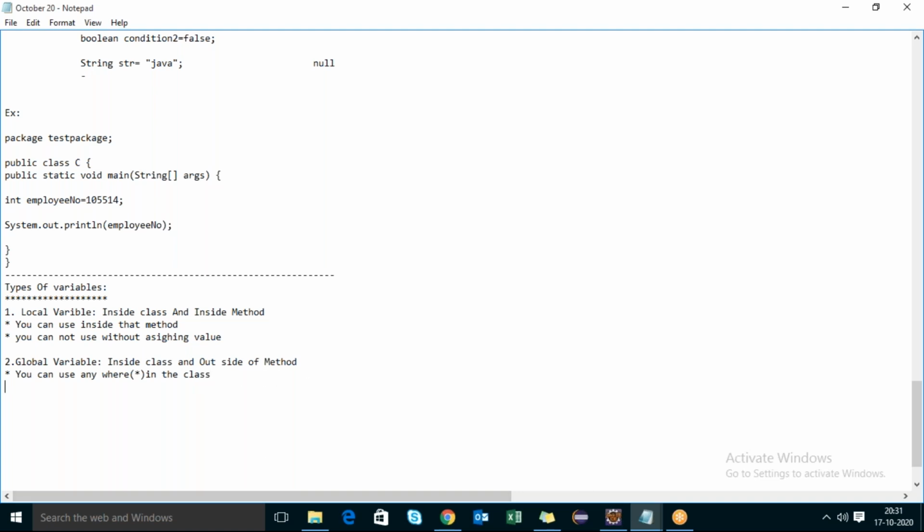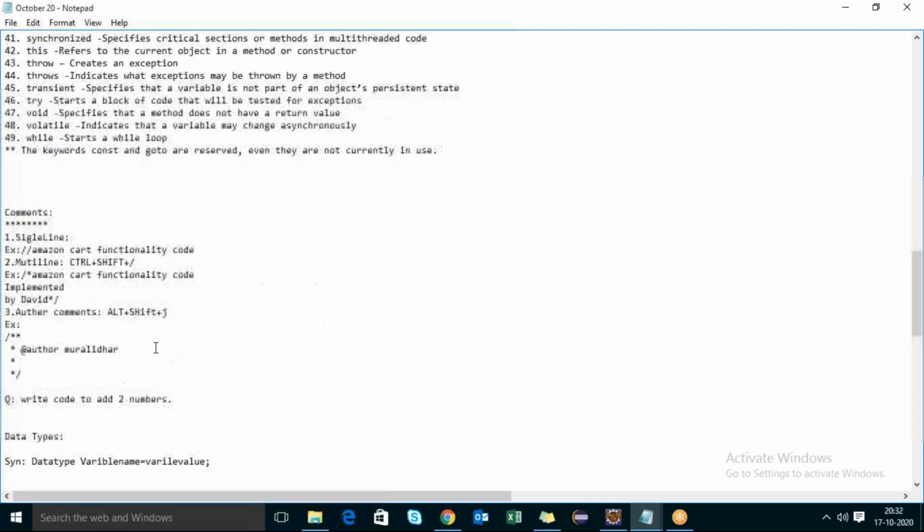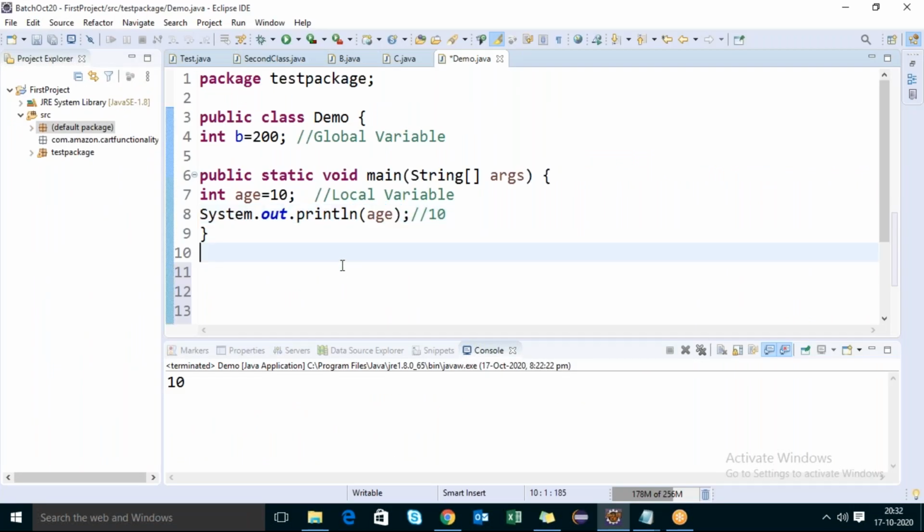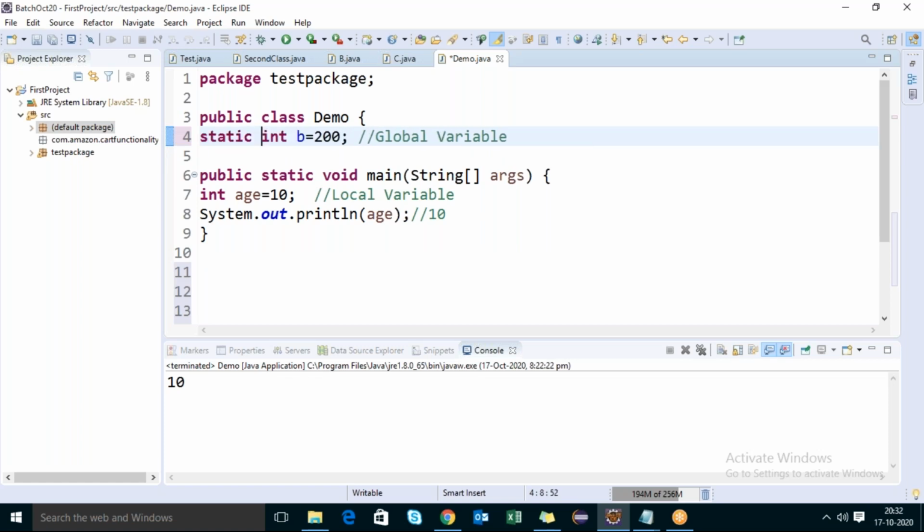Right? And there is one more kind of variable: static. There is a Java reserved keyword called static. So you can apply the static keyword to your variable. If you apply the static keyword to your variable, that is a static variable. Observe here, this is my variable. Before my data type, I can give static. Now this is a static variable.